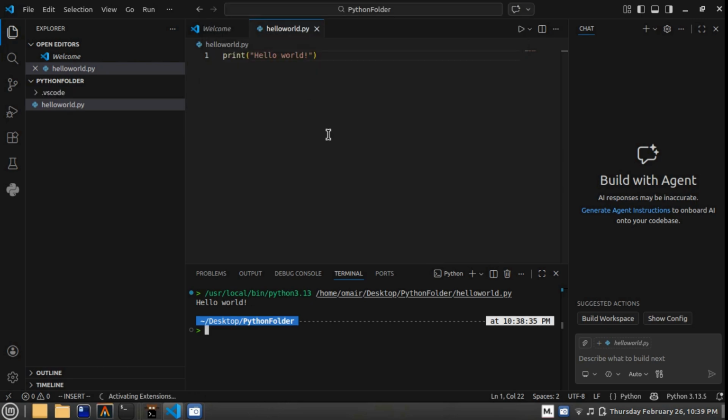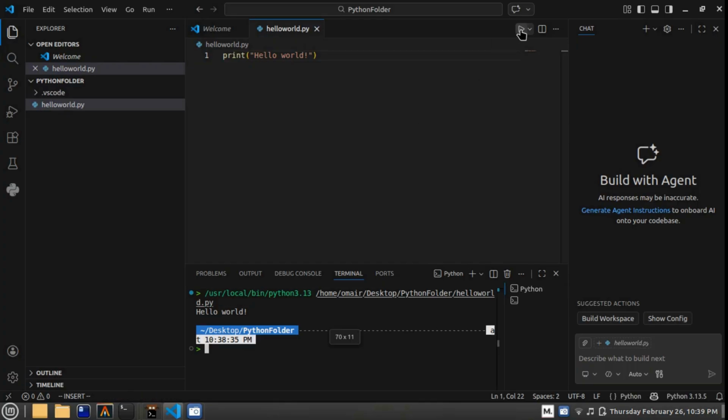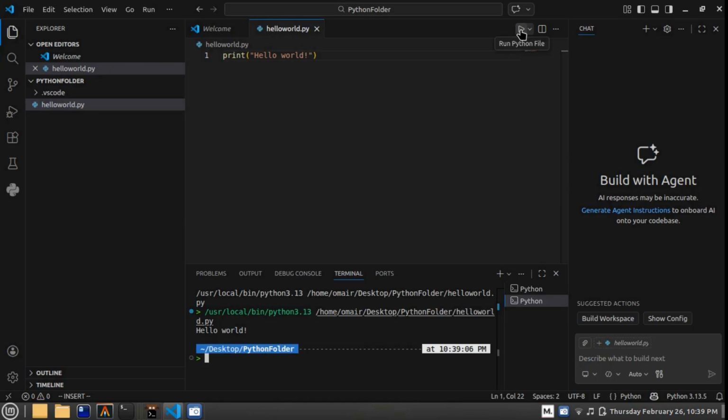What you choose here would be reflected at the bottom right of the screen. Let's rerun the program with the new interpreter that we just chose. Again, the version of Python's interpreter is shown down here.